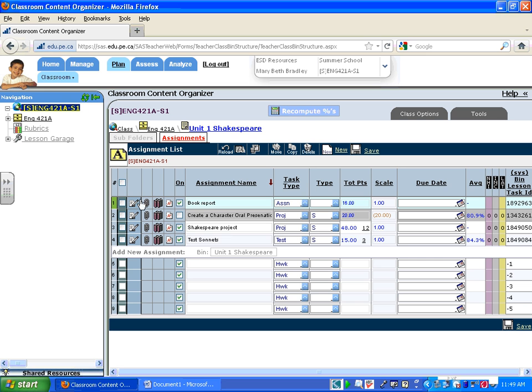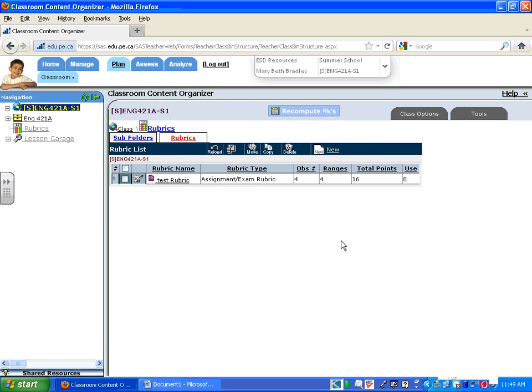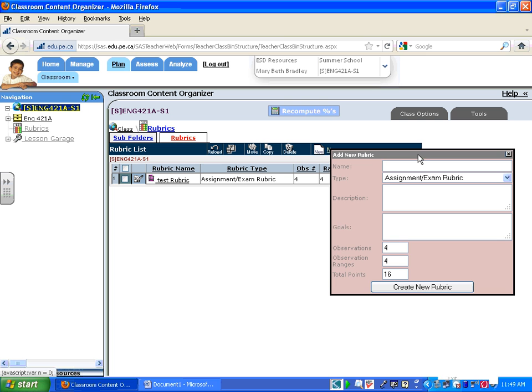And what I'm going to do now is click on Rubrics up top here to the left. And so what I'll do here is create an actual rubric. So there's one in here already called a test rubric. I'll create another one. So click New. Call this Book Report Rubric. And you can put in some notes of the description.